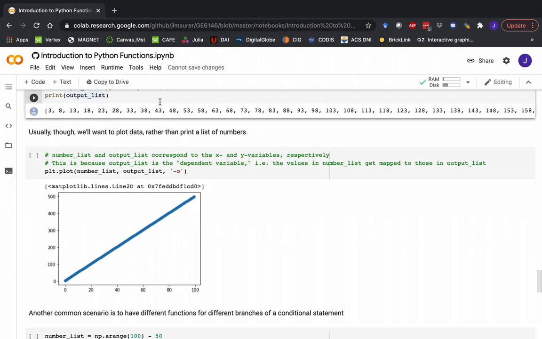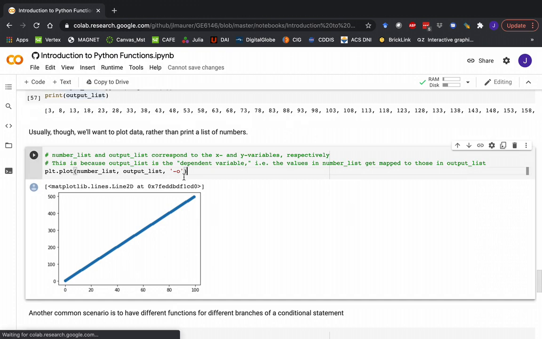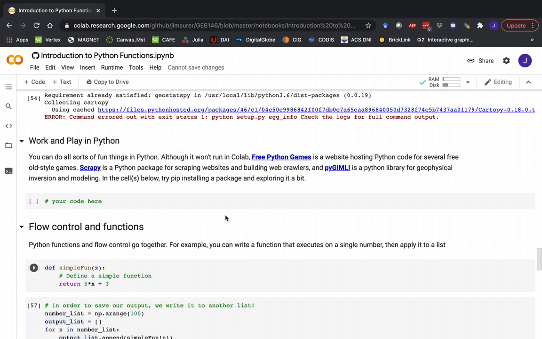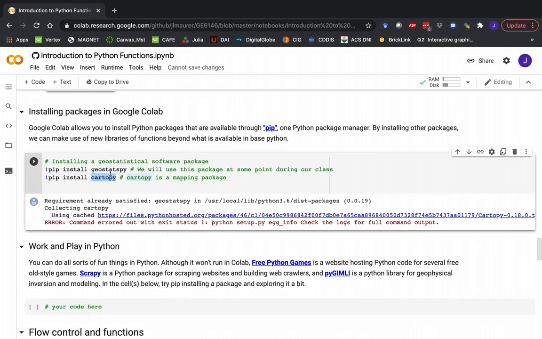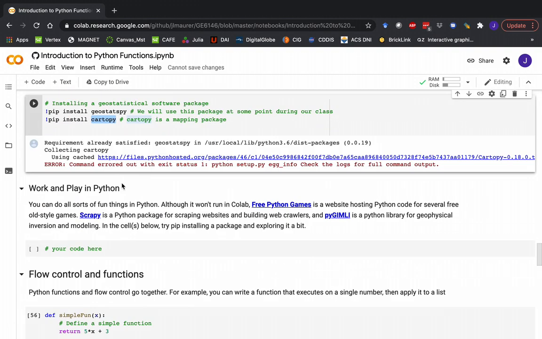Usually, though, we won't want to print out an actual list. We'll want to plot the data. And so we can do this, of course, using this matplotlib plot function. Now, one thing I haven't emphasized too much yet, but I want to make sure you understand, is when you import a module. When we say install, that installs the package, but it does not import it. So we would have to then say import Cartopy, or some various submodule within Cartopy. So we have to install it, then we have to import it.